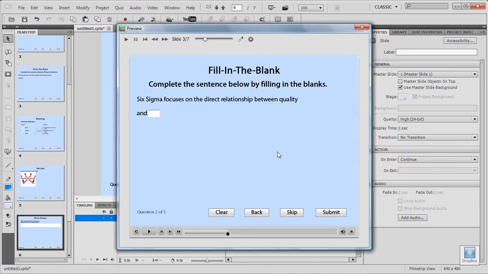Okay, now the fill in the blank question. Alright, Six Sigma focuses on the direct relationship between quality and, let's put in the incorrect answer. Submit, as you can see the red box comes up incorrect. Okay, click anywhere to go forward.